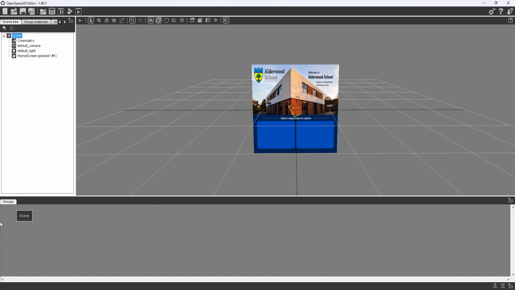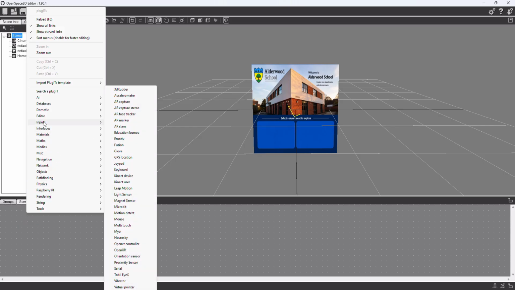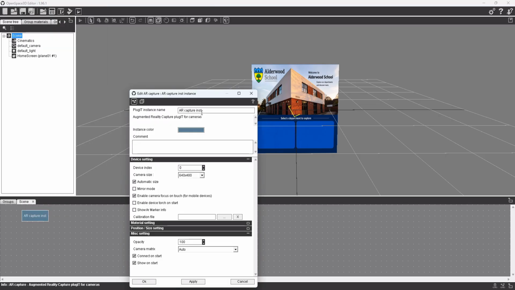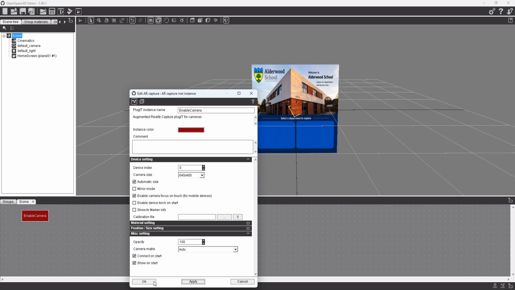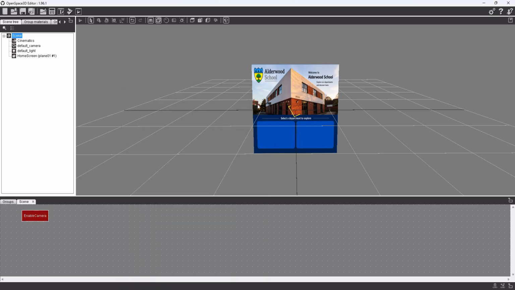Right, what we're going to do next is enable the camera. So at the bottom where it says groups, we're going to double click on scene, and we're going to right click, go to inputs, and we want the AR capture. This basically enables your webcam, so we can turn this into an AR thing. All of the settings there are pretty much fine, but I'm going to change the name to enable camera so I know what it is, and I'm going to make it red so I know not to touch it, because to be honest, we won't be doing anything else with it at this stage.